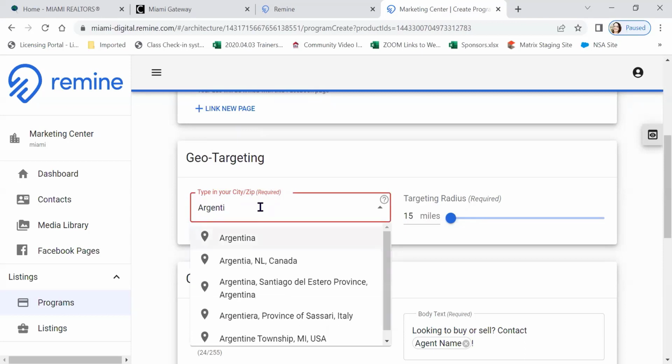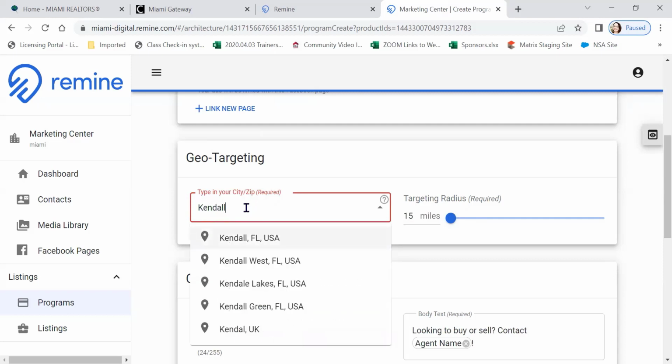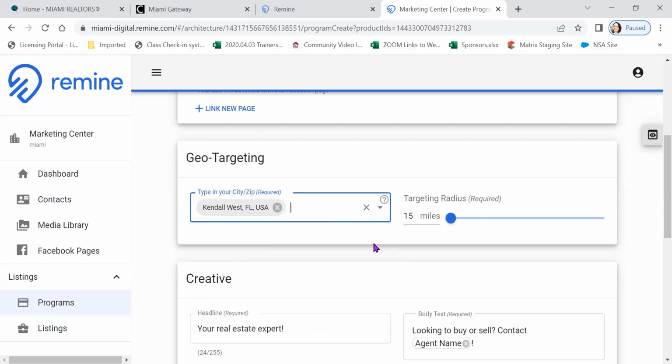What if you want another country? That's another option for you, if you want another country. But we're going to stay local. I just want to show you that it exists for you to be able to do that. I'm going to do West Kendall, 15 miles.